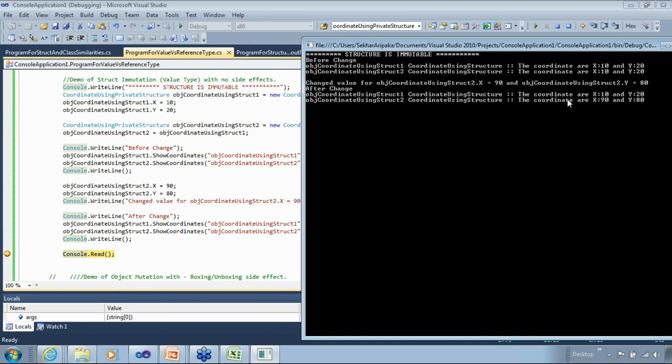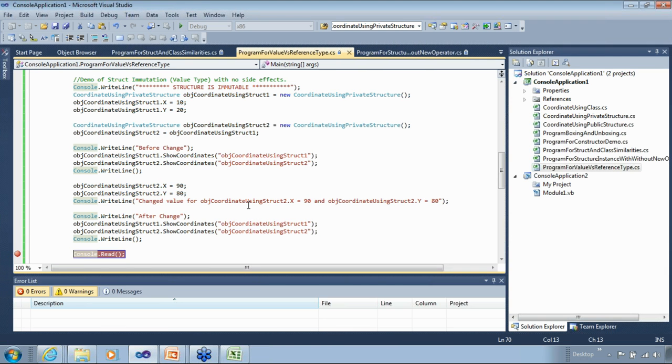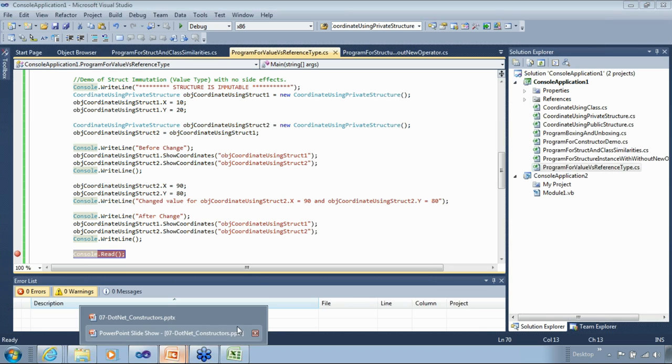In the earlier example, we saw that both objects showed the same values because they were mutable, and here structures show that they are immutable. This is what it means: if the objects are assigned to one another, a value change for one of the objects will not reflect on the other object. So that means it is immutable. This is the fundamental nature of a reference type and a value type. Hope you're clear with this. If you have any questions at this stage, let me know. We'll try to answer at the end of the session. Okay, and we'll go back to the slides.